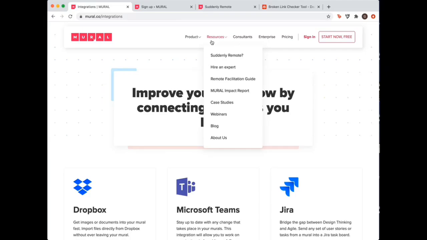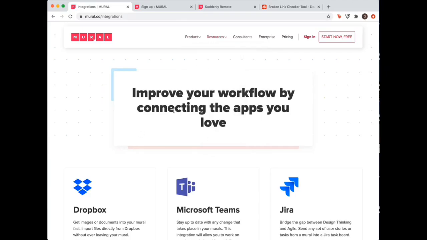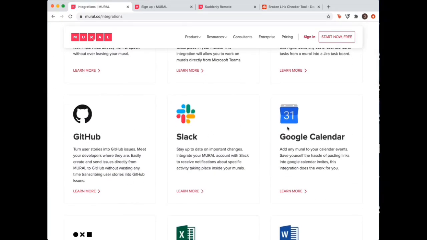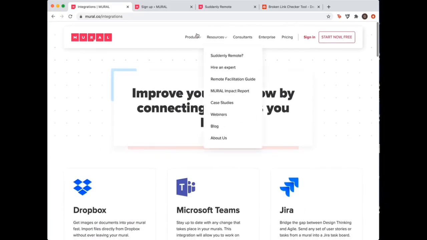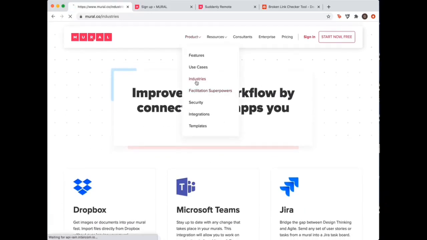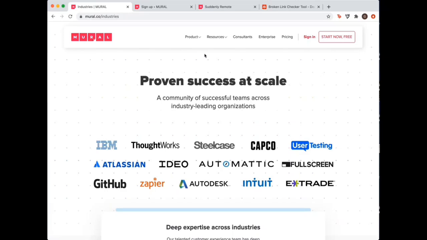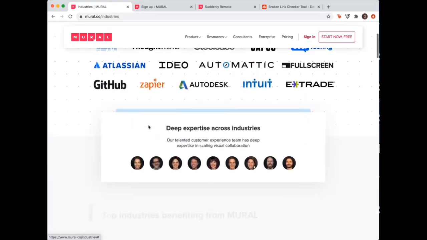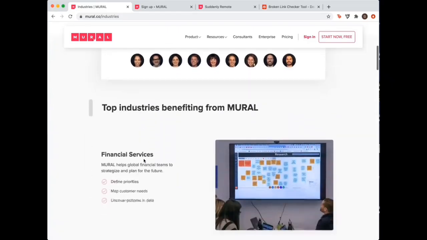Are the subheadings short, clear, and descriptive? Yeah, absolutely. Here we go. What do you want to do on this page? Want to improve your workflow by connecting the apps you love. Awesome. Here are the apps we can use: GitHub, Slack, Google Calendar. What about when we click on industries? Here we go. We know that these industries are proven success at scale. Here's the community of successful teams across industry-leading organizations. That's awesome. These are the people that are using Mural and have seen success.